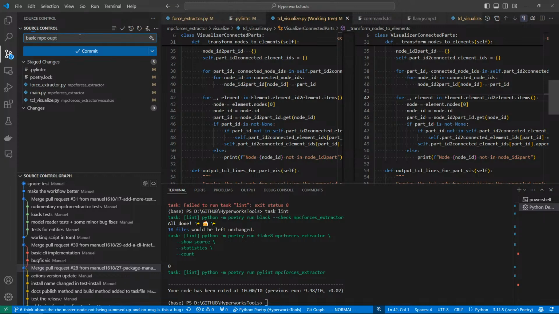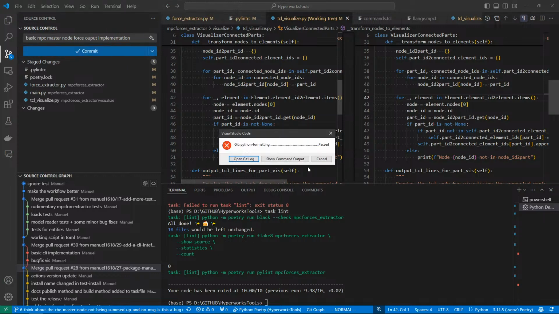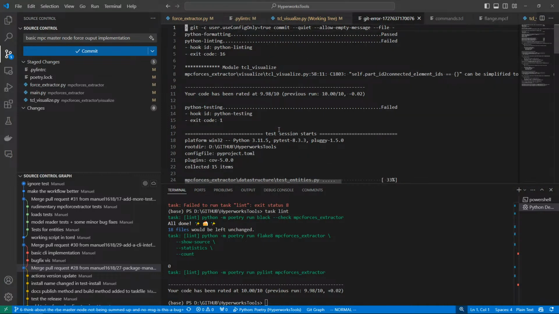That would be the basic MPC master node force output implementation. Right, so we have that. Let's hope and pray for the best that it works to be committable. Then we will merge that, make sure that we have the other issues settled. And in doing those other issues, maybe I should also mention that. Yeah, okay. What's not working? The testing has failed. Oh, interesting.